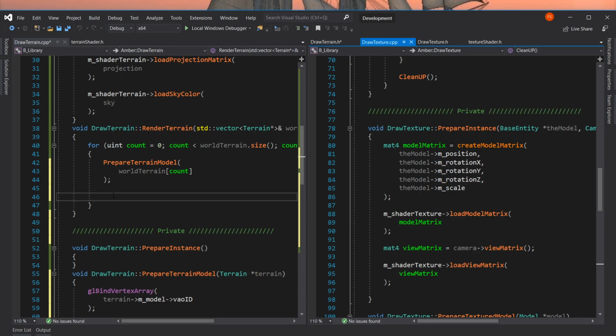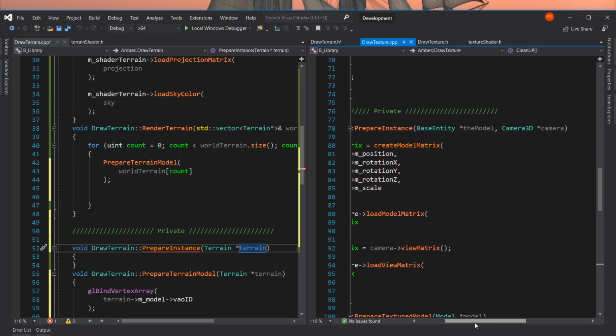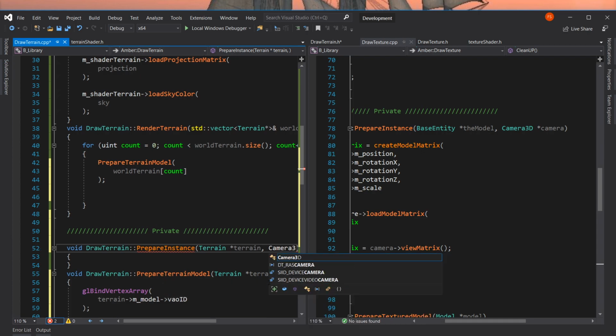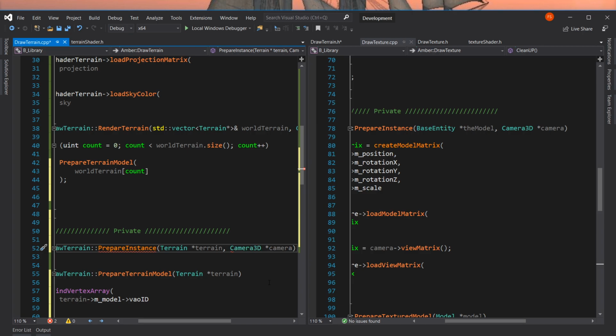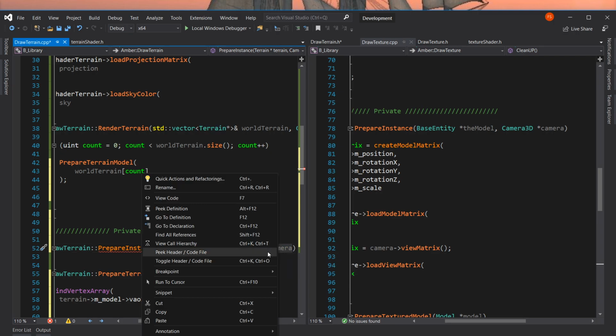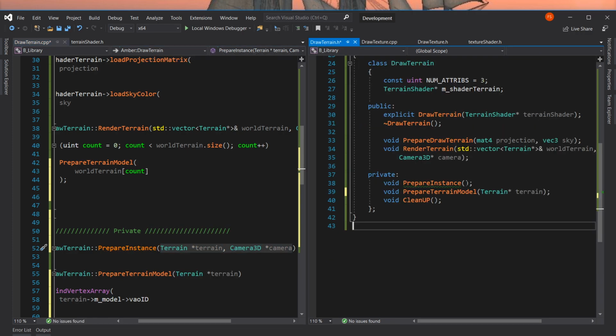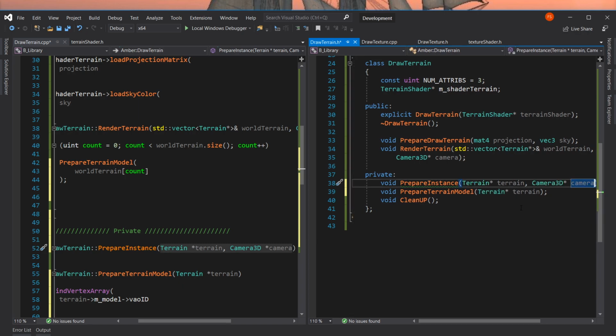Yeah. We are going to have to prepare the instance, but what's it going to need? It's going to need terrain star. I'm going to call it the. No, I'll just call it terrain. It doesn't matter at this point. And I think we are going to need the camera. Yeah, we are. Comma. Camera 3D star camera. Yeah, that'll do it. Blast. I didn't really want to do that, but never mind. We shall persevere. And here we go. You go in there. And that should be okay now. Are we okay? Yeah, we are.